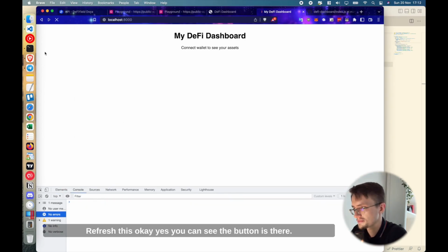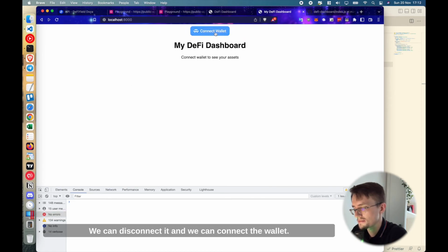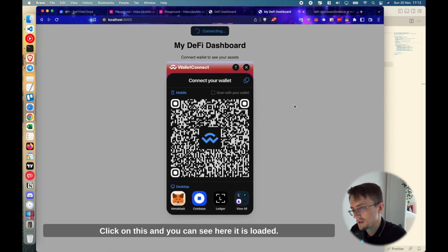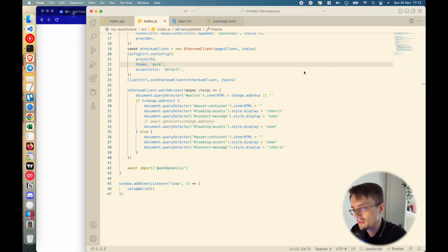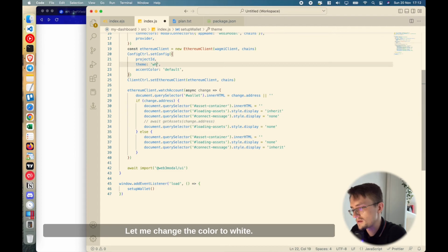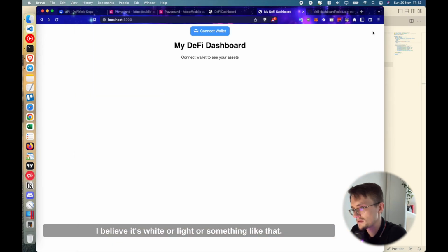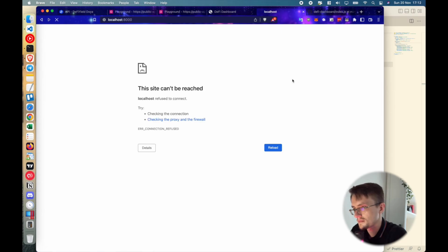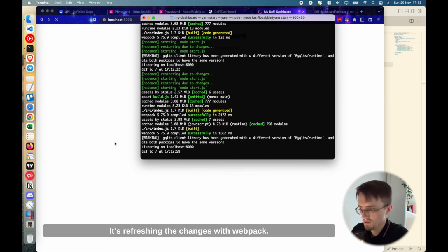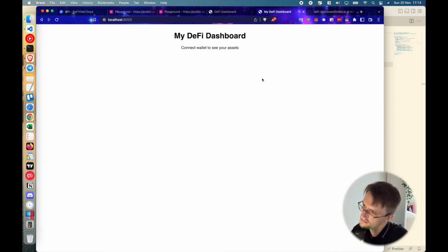Refresh this. Okay, yes, you can see the button is there. We can disconnect it, and we can connect the wallet. Let me click on this, and you can see here it is loaded. Let me close this. Let me change the color to white. I believe it's white or light or something like that. It should be refreshing. It's refreshing the changes with Webpack.